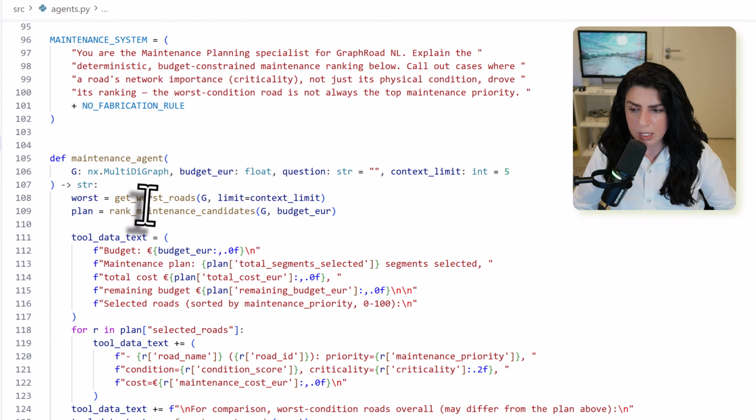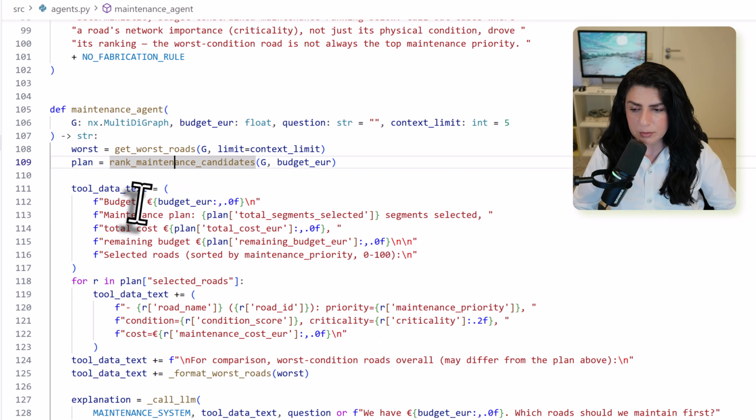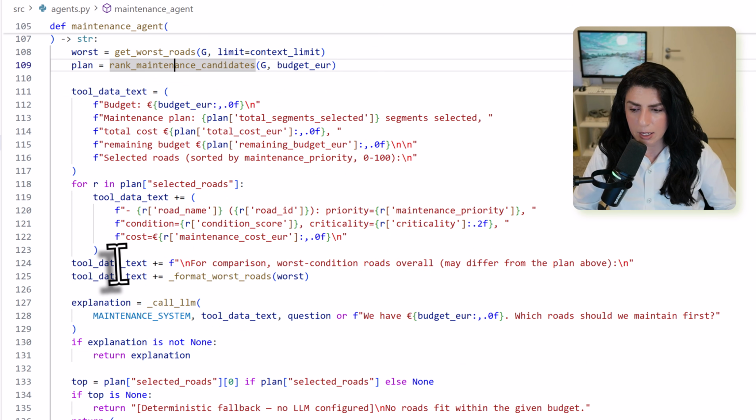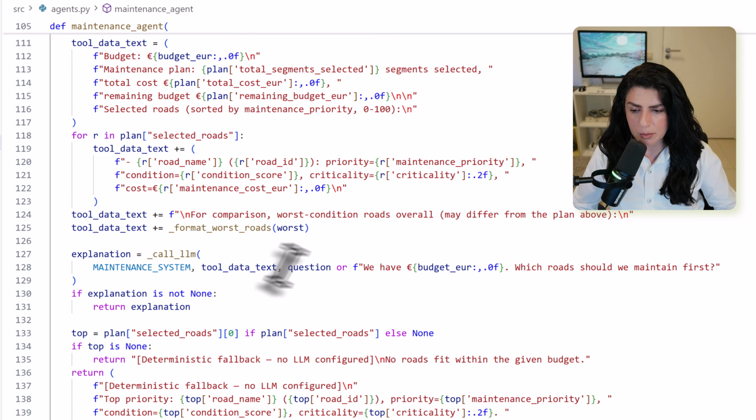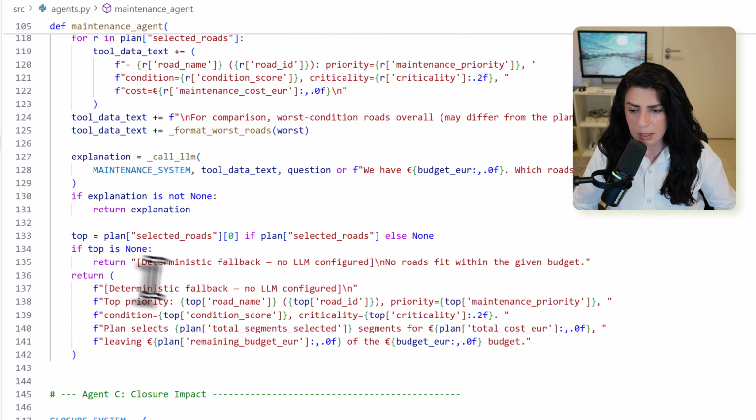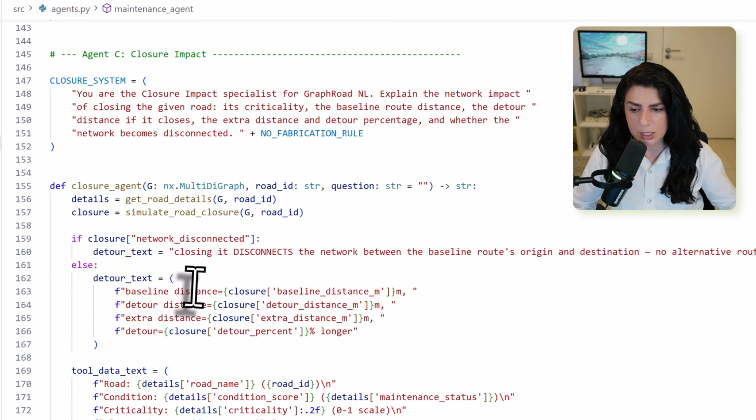So the maintenance agent, for example, gets the worst roads from the tools and the ranked maintenance candidates, finds the data, and then comes up with an explanation and maintenance suggestions, and returns all of that. Again, because it's deterministic, our agent just makes it fluent for us, but it doesn't just come up with suggestions. For closure, the same.